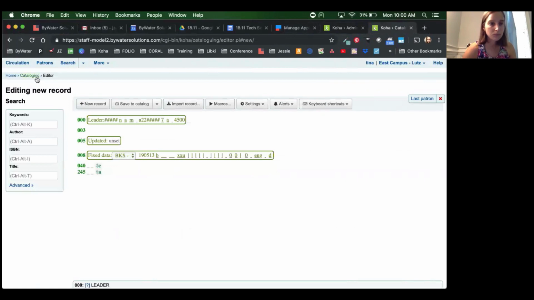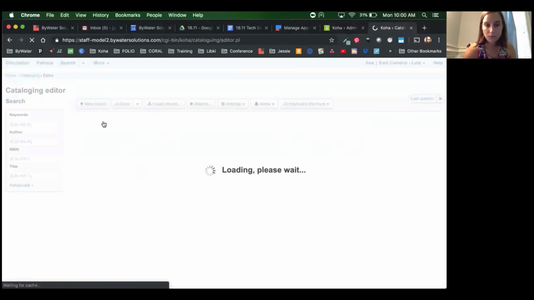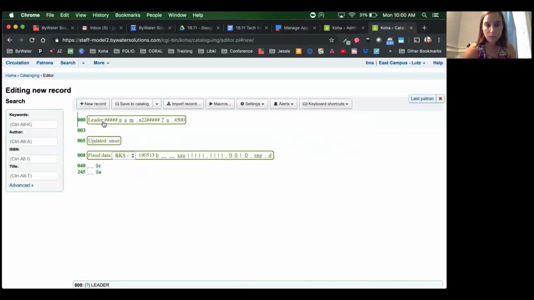We're here in a record. We'll go back to cataloging. If you are first enabling it for the first time, you will see that new button, advanced editor. If not, then you know this process. Just go here, create. Yeah, perfect.